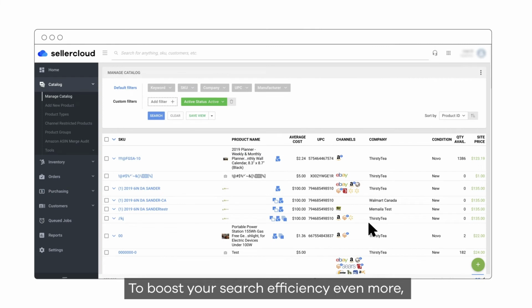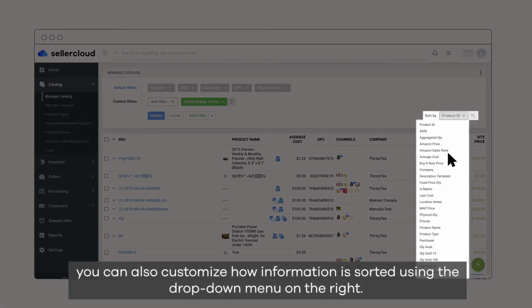To boost your search efficiency even more, you can also customize how information is sorted using the drop-down menu on the right.